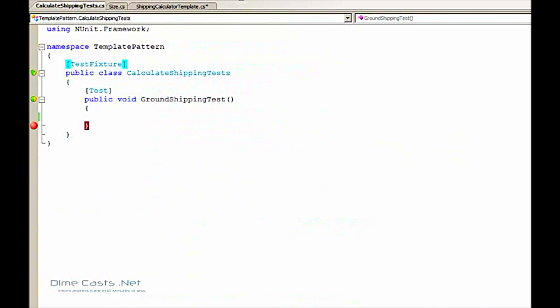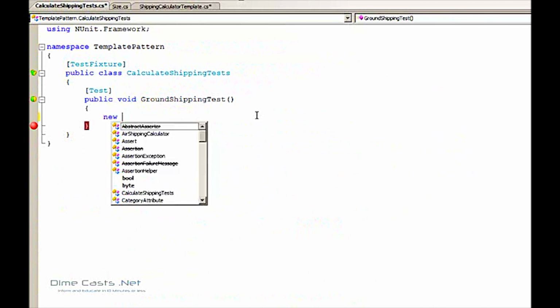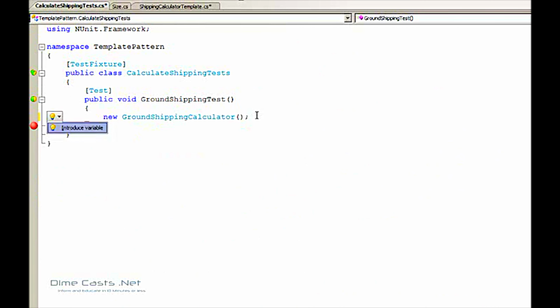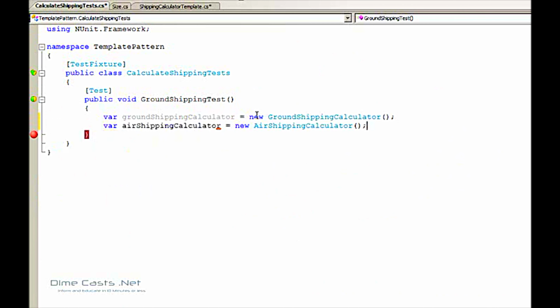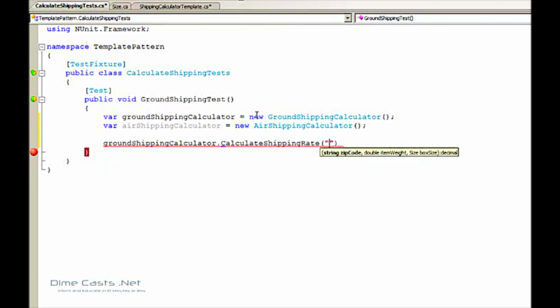Now I'm going to go ahead and create a unit test here that I've got stubbed out already called the ground shipping test. And what I want to do here is create new instances of a ground shipping calculator as well as my air shipping calculator. And then what I'm going to do is actually call into the calculate shipping rate method on each one of these and see how the values come back differently. And we'll give this a zip code 90210. And we'll create a new size, and we'll say it's got a 5, 5, and 10.